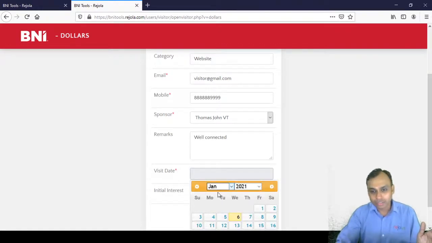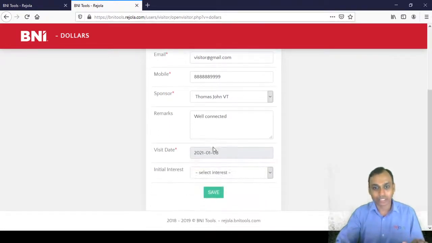Visit date is the person is going to come this Friday, so I'm selecting the date as Friday, and it's a closed category in our chapter. But however, if the person is very much interested, so I'll put as 1 closed. So this is an initial interest. Again, this is not mandatory, it's optional, but the member who is inviting has an option to indicate this.